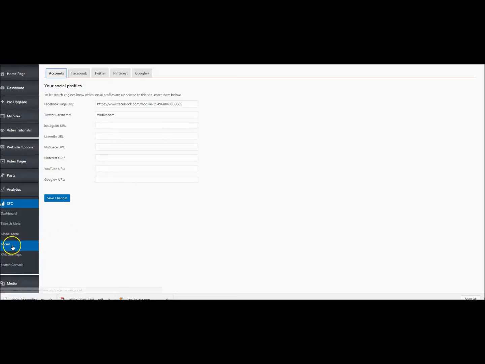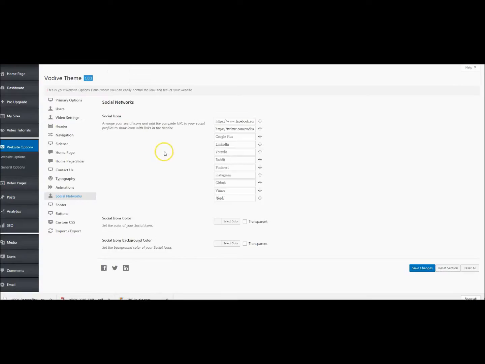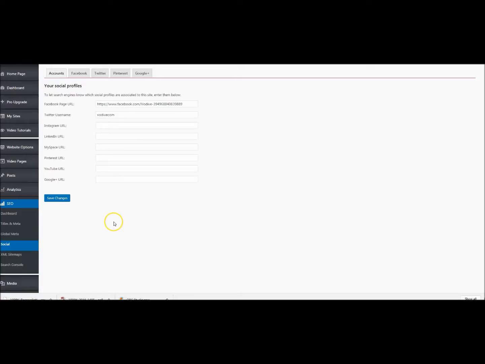The next menu item is Social. And in a previous tutorial, we supplied our social media links to create icons in the header. For the SEO section, these settings supply important information to the search engines behind the scenes. But for this section, we can just supply the links and our Twitter username as described.